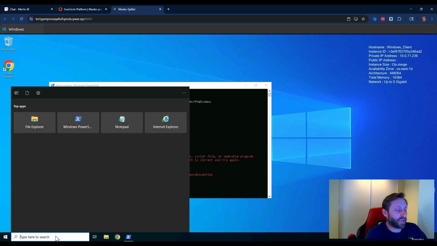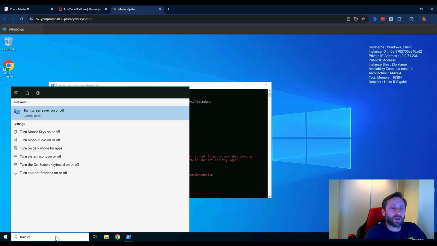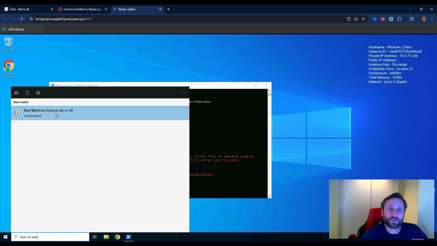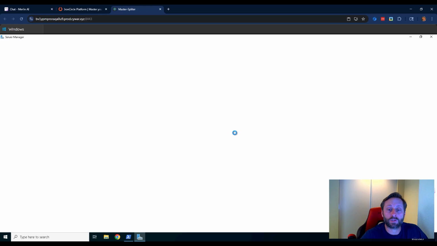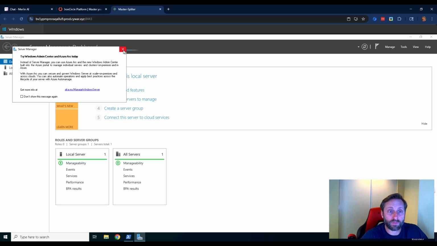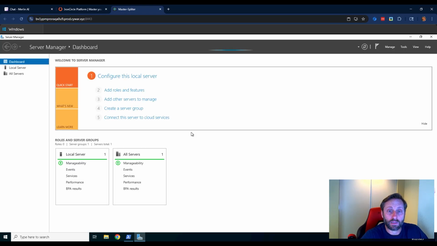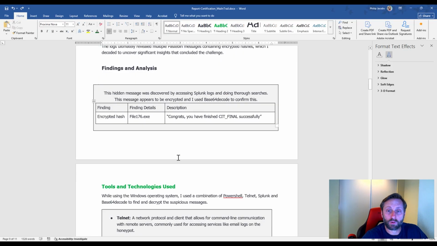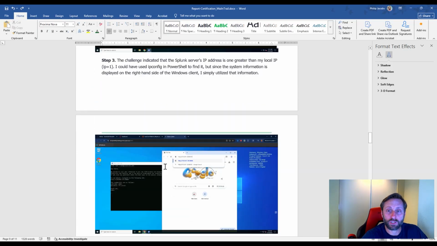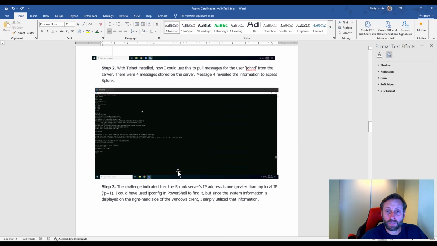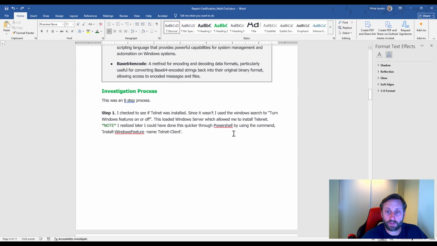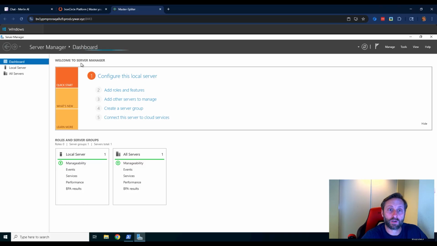I went here and opened Turn Windows features on or off. I'm going to show you the PowerShell method as well. But let's just do that. That's going to load up the Server Manager, and we're going to wait for it to load and do its thing. While it's loading, I'm going to pull up my report really quick and copy the PowerShell command I used. It's up here, I think. Yep, so this was the command in PowerShell, and I'll show you that as well. Control-C, copy that. Minimize.